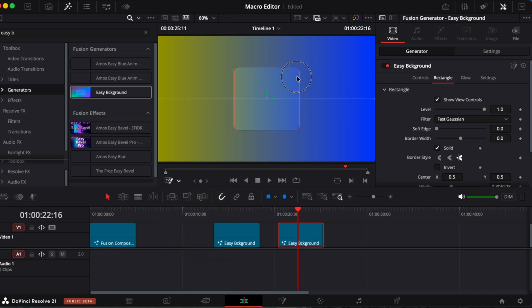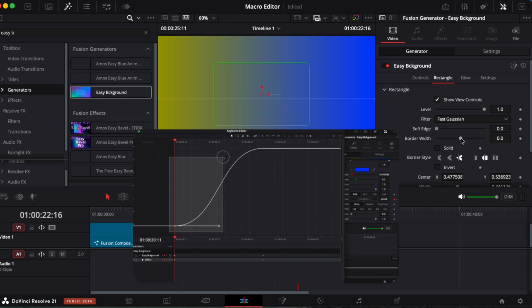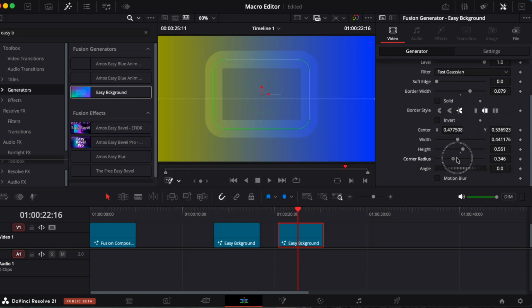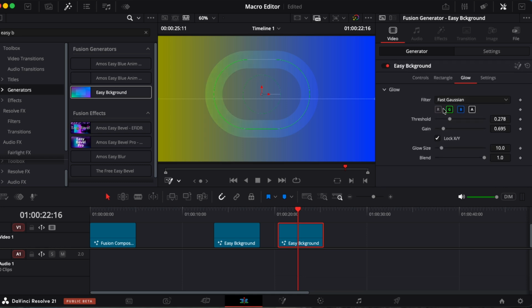And from here, you can start adjusting how you want the rectangle to look. You can place it here, here, or wherever you want. You can animate it and use the keyframe editor to make all kinds of changes. The glow is the same thing. You can make any kind of changes you want, whether it's the threshold or the glow, until you have the look that you want.